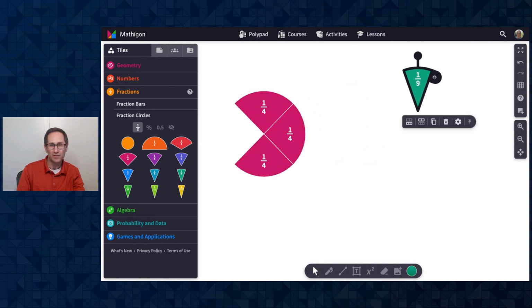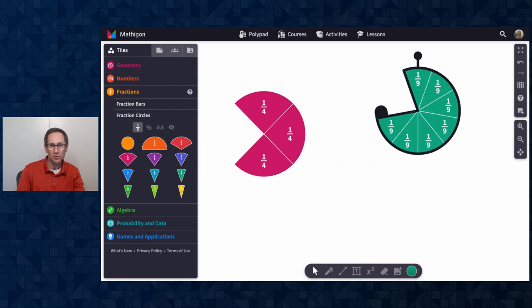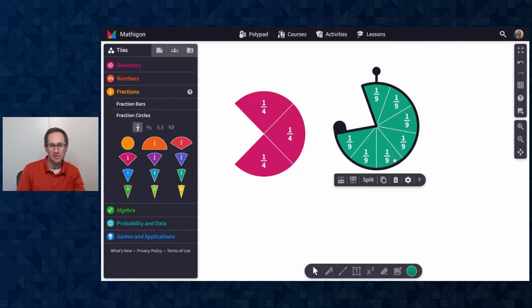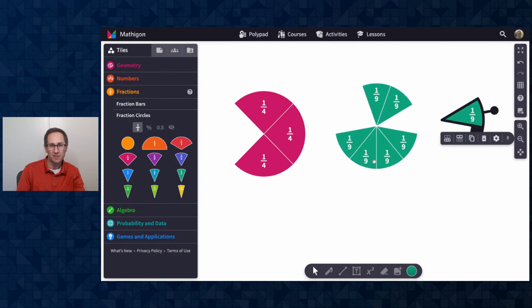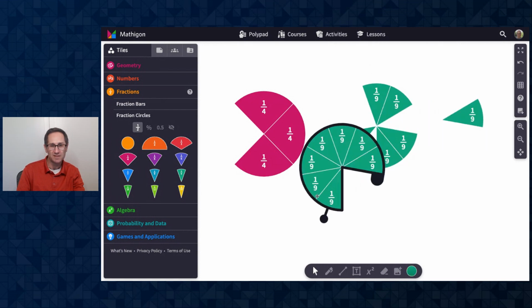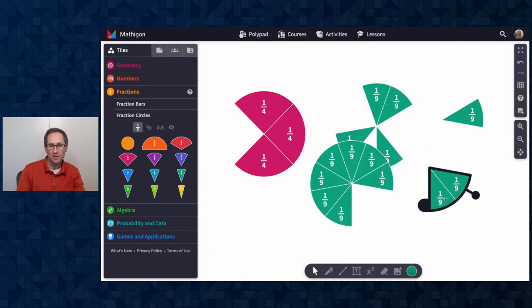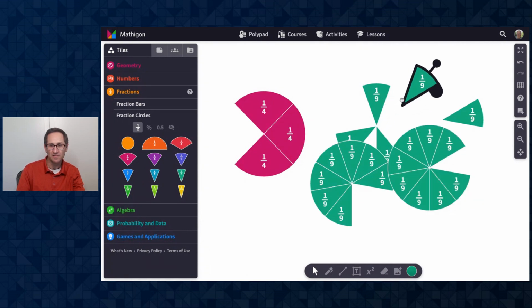So there's a fourth. I can do it with ninths as well. Of course, it works for all the fraction circles. And now there's also the option to split this up into pieces. So I can click split, and now each of these becomes its own piece that I have the same handle with as well. And as I do this, I can make as many ninths as I like.